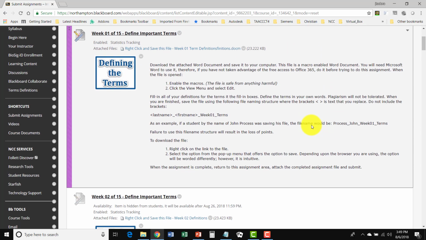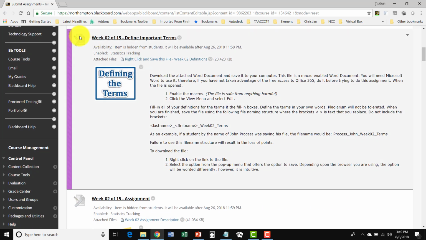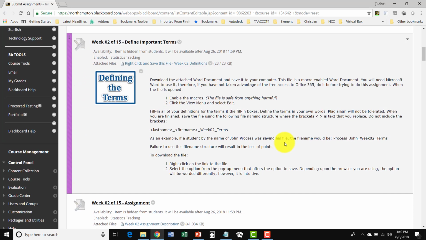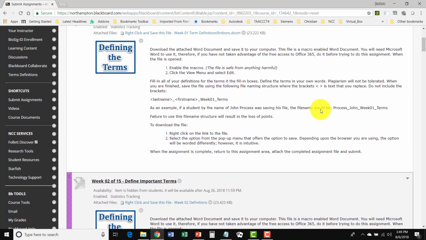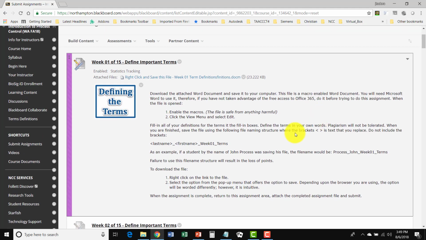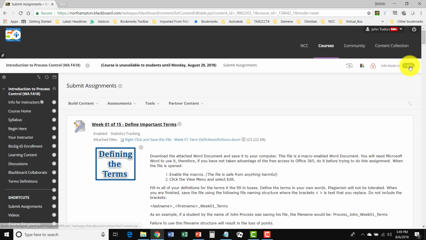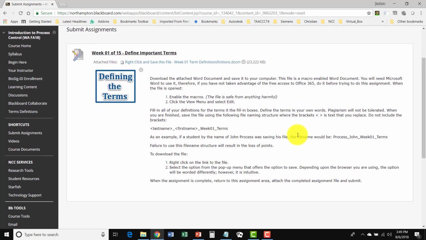Each week, I'll show you what's going to happen. Each week, these are not visible to you right now. Each week, a new assignment will appear, and after the due date or when I start grading them, these assignments will go away so that you can't use them anymore. Let me go back out of edit mode so that you're only seeing the first one.